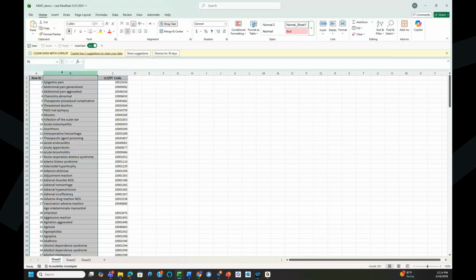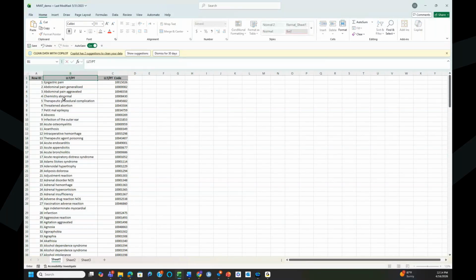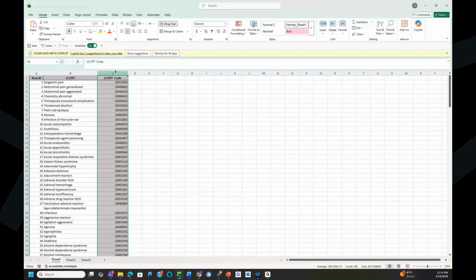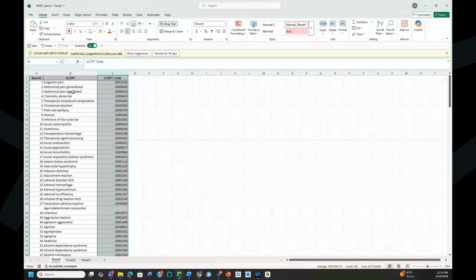Here are my either LLTs or PTs. I'm not 100% sure what level it was when it outputted, so I'm just going to leave it without a header, or I'm going to say LLT/PT. I'm not sure what it is. And here's the code it came out with when the IT colleague sent me this report. I'm ready to use it.